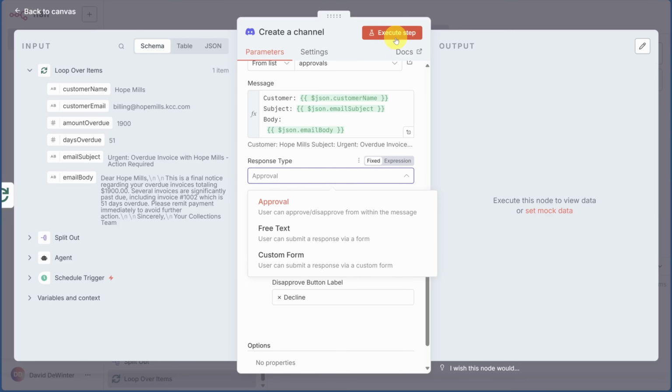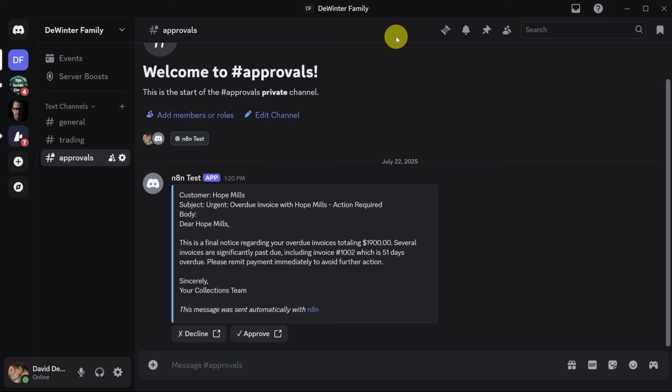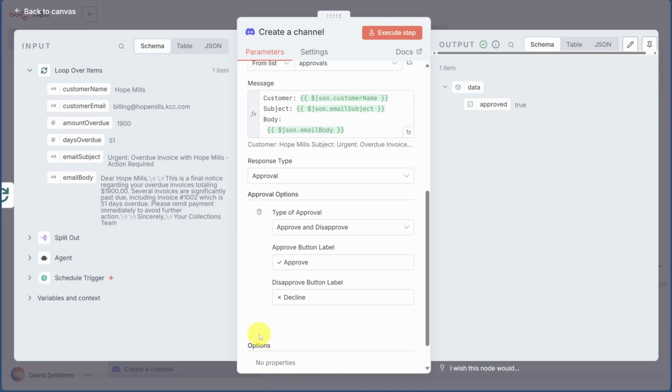So let's test this out by clicking execute step. Here in Discord in this approvals channel, I can either decline or reject the message or approve it. Let's click approve. Now we've tested it, we get the output saying that approved is true. That means we can send the email. So let's get that set up.